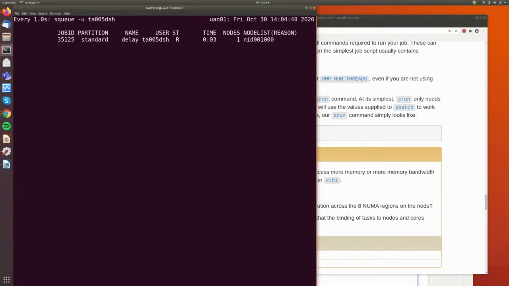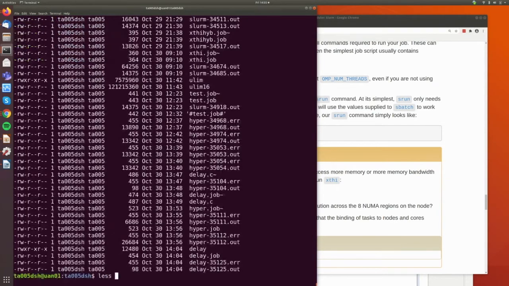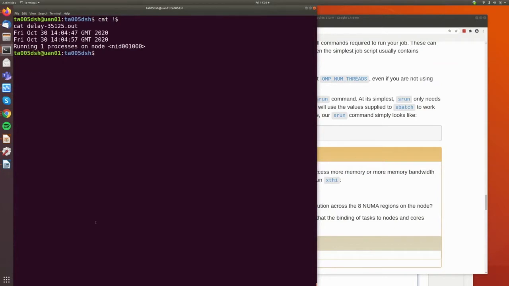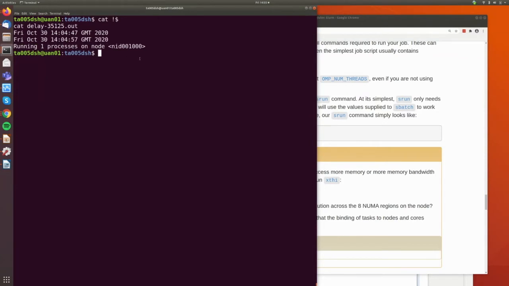So it's running, and things are going through very quickly, and it should take at least 10 seconds because that was the delay on it. And there's a bit of startup. Okay, so there we go. And we got delay 35215.out, and it said running one process on node 1000, and started at 04:47 and finished 10 seconds later. So that's correct. That worked. That did what I thought it would do.